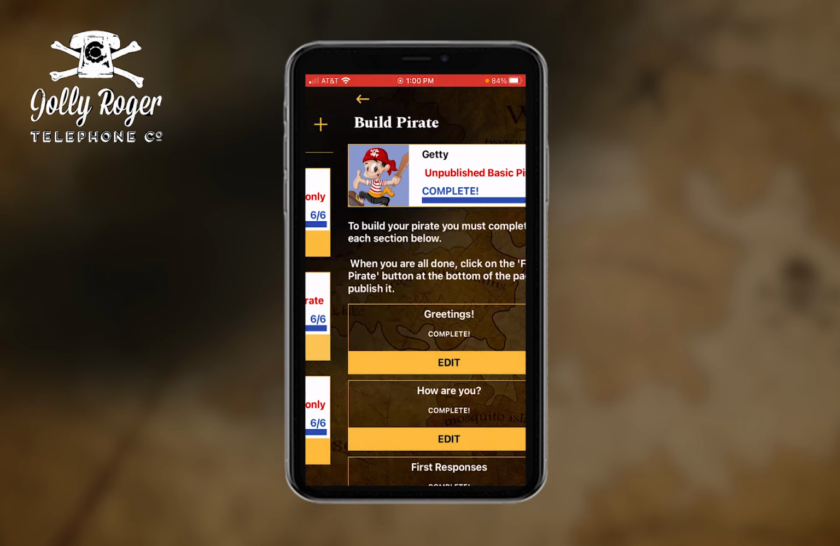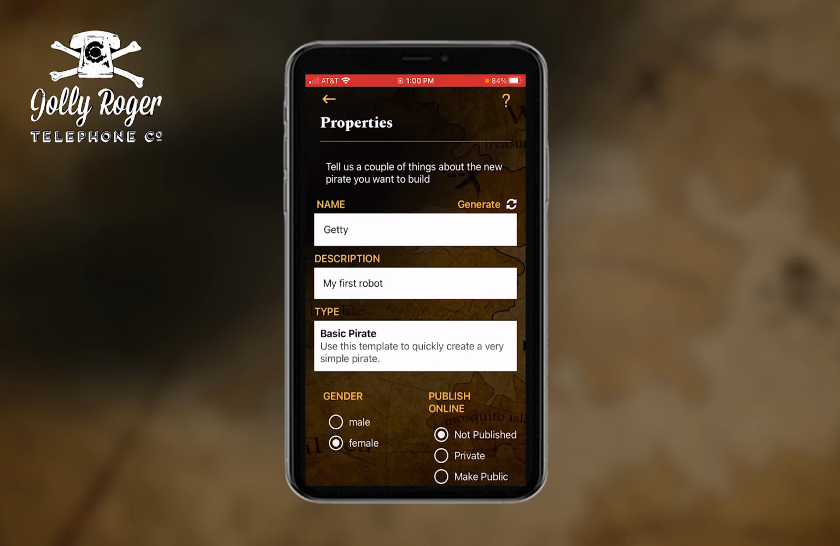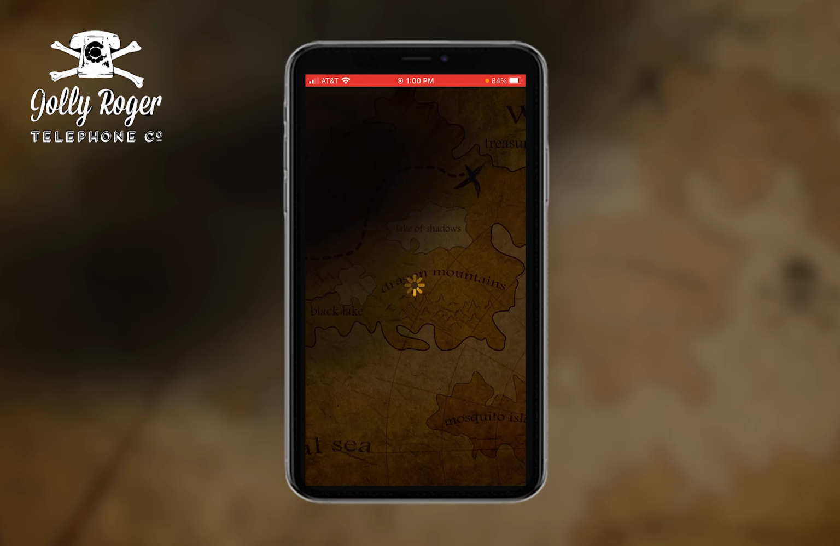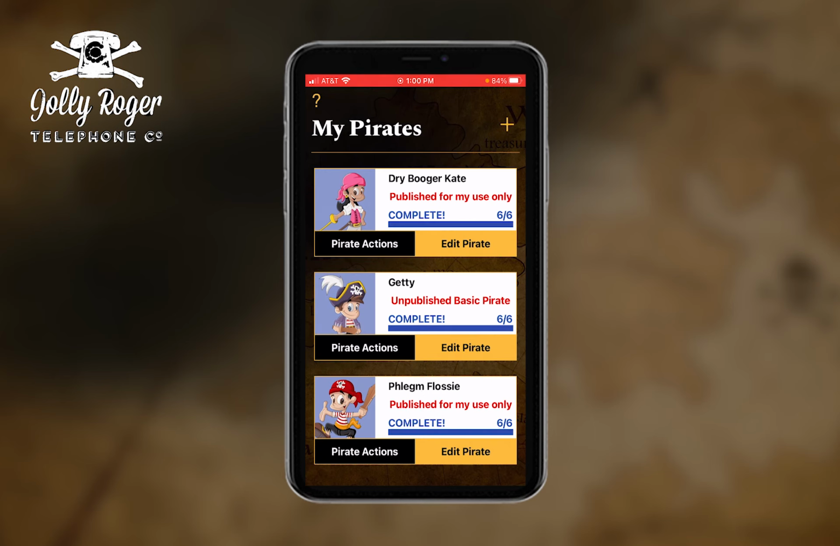Okay. And just to show that, let's give her a little different picture. That's about that. And there we go. Okay, there's Getty. He's got his own little personality.